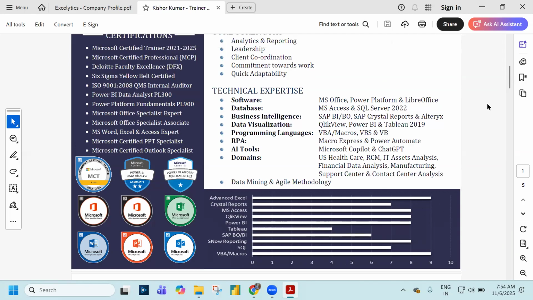And coming to my certifications, I'm an MCT, Microsoft Certified Trainer since 2021, and I have the PL-300 Power BI Data Analyst Associate certificate. I'm PL-900 Power Platform Fundamentals certified. I'm an Excel expert, Word expert, Access expert, PowerPoint specialist, Outlook specialist, and that list is too big. I'm Deloitte Faculty Excellence certified. I was able to accommodate only a few badges here, but even if you complete these certifications, which are online examinations, you can attempt them to get the Microsoft official badge. So that's my skill graph.